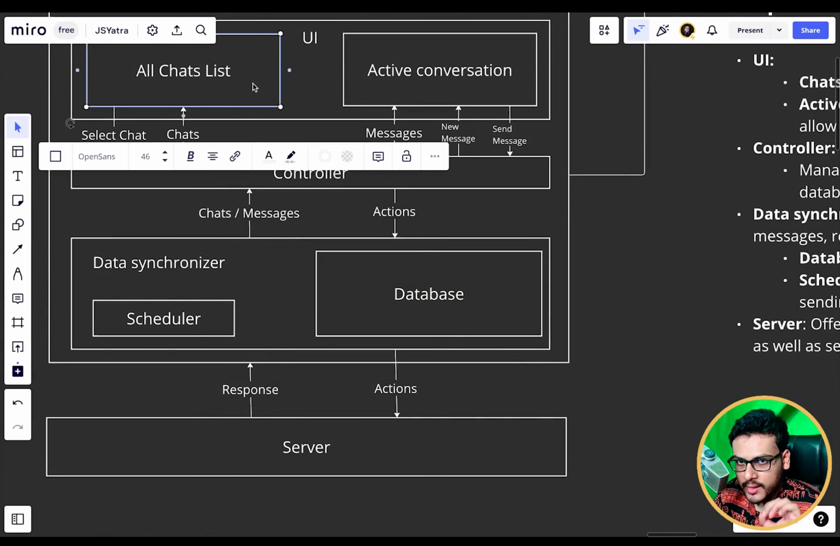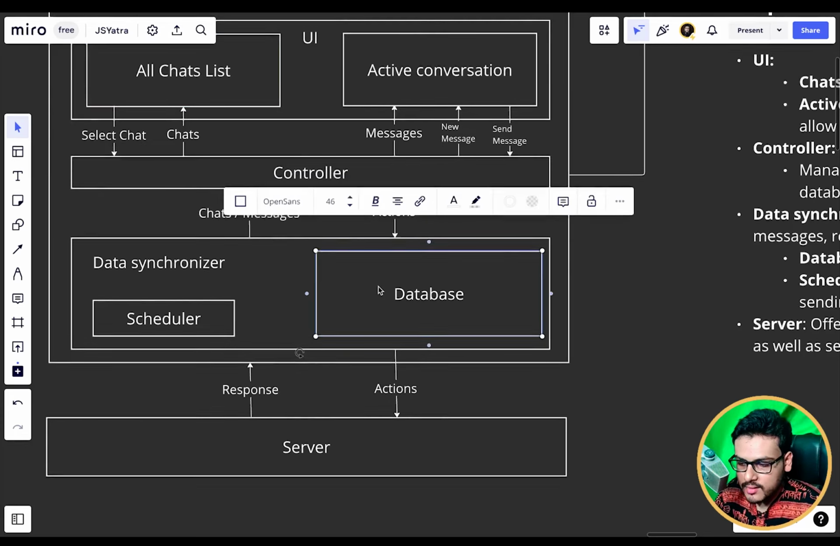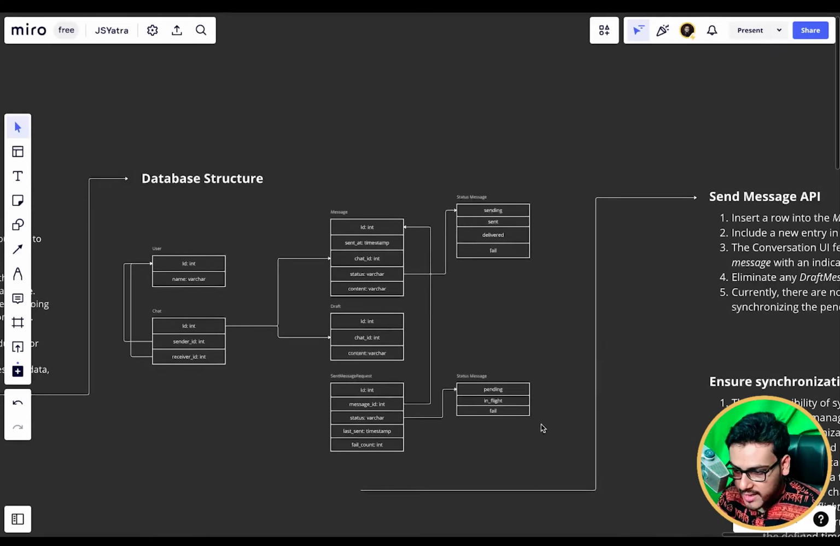The moment you type some message and hit enter, instead of sending this message to the backend directly, you are having a database on your client side. By client I mean on your browser, on the machine on which you are using this chat application. So on the client only you have this database. Whenever you type a message and hit enter, that message is going to be stored in the database.